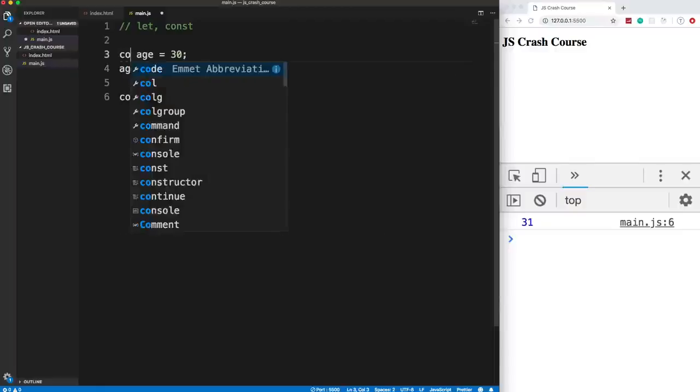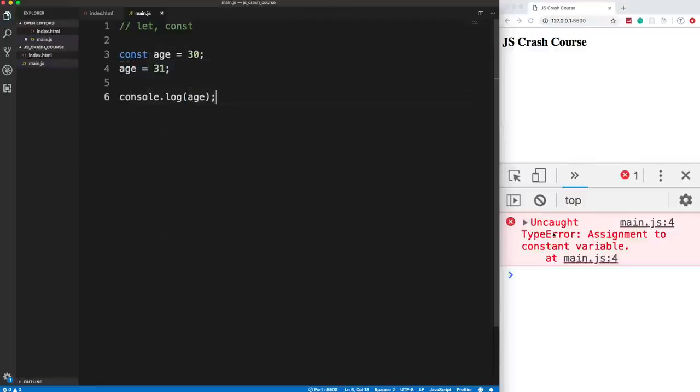Now, if I use const here and save, I'm going to get an error. It says type error, assignment to constant variable. Const is short for constant, which means it can't be changed. It can't be directly reassigned.